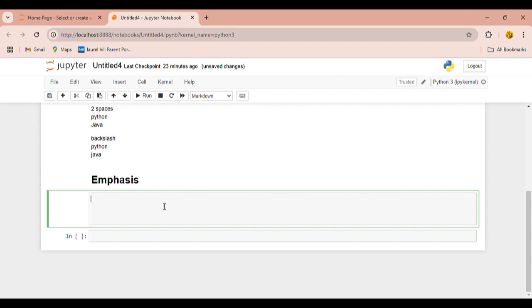Let's talk about emphasis now. We can emphasize a text by either making it bold or making it italics. In order to make the text bold or italics, we can use either asterisk or underscore. If I want to make a text bold, I'm going to use double asterisk or double underscore. And in order to make it italics, I'm going to use single asterisk or single underscore.